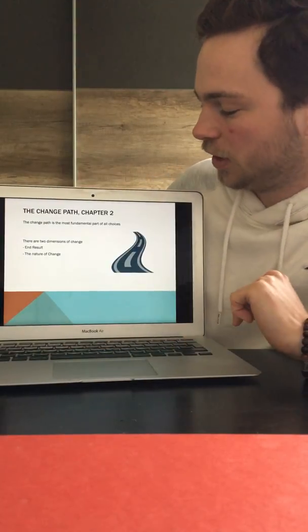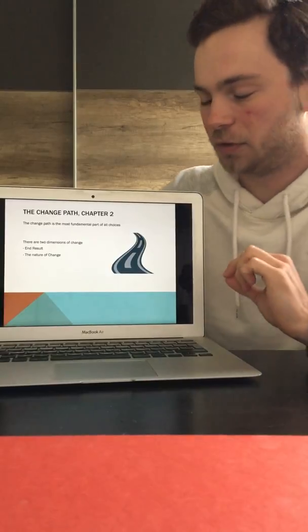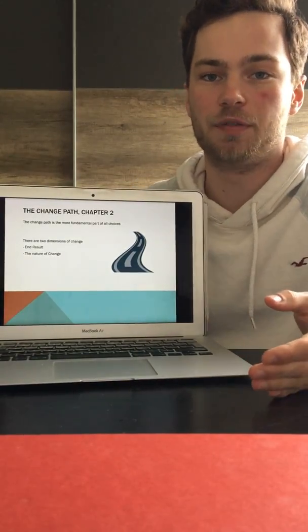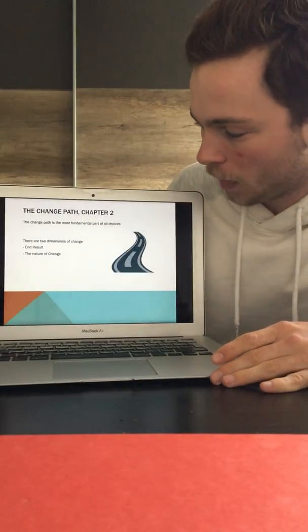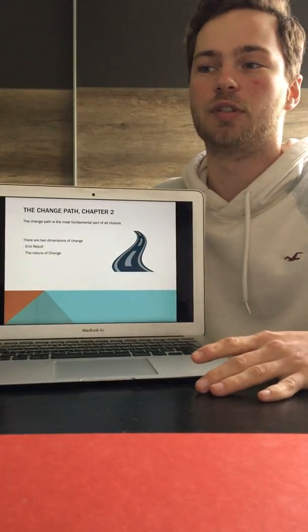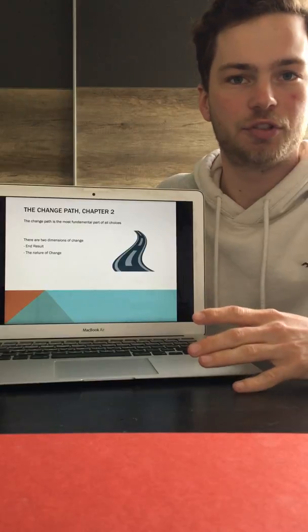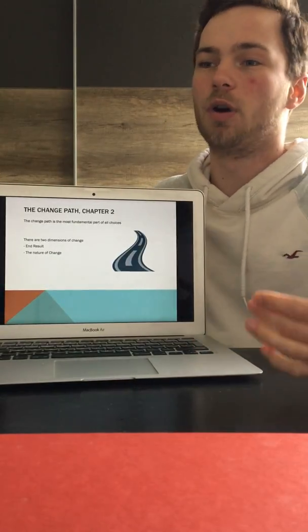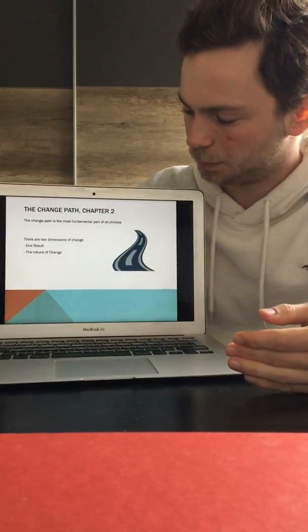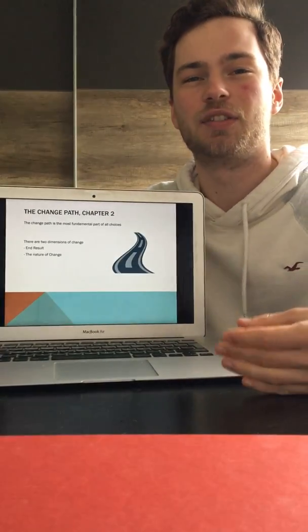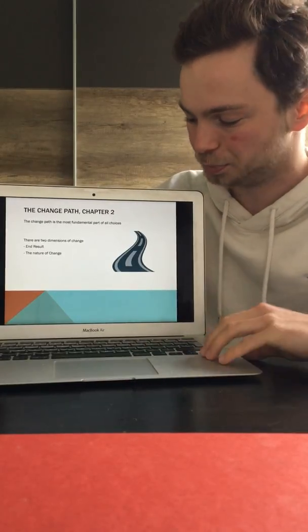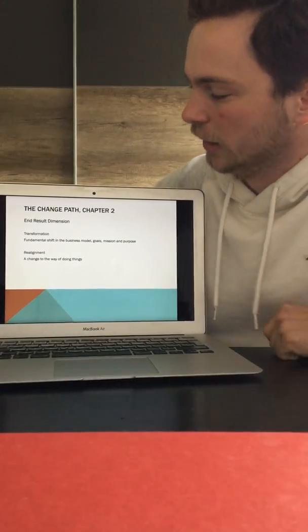So starting off, the change path is the most fundamental part of all choices. So that's why we start with the change path. There are 2 different dimensions of change. One is the end result. So what do you want to accomplish with the change? And the other one is the nature of change. Now we will discuss these.